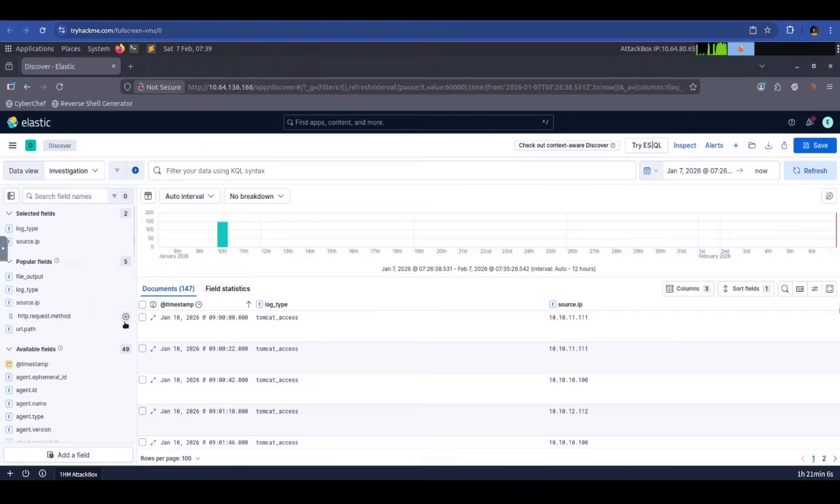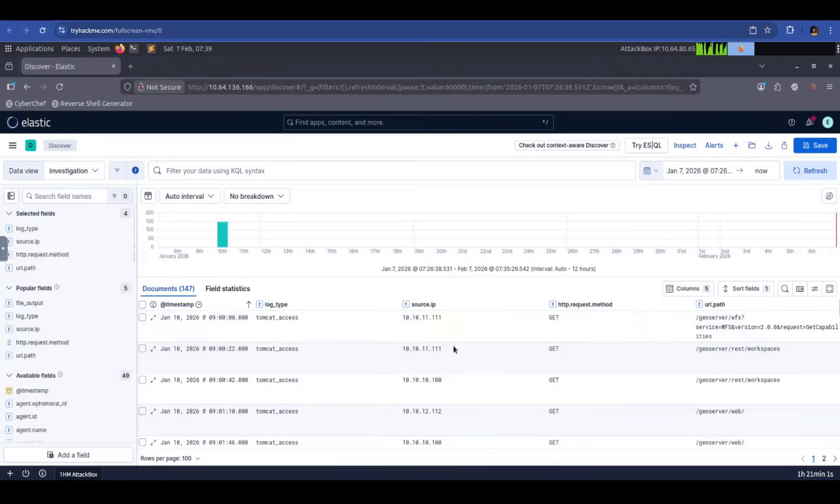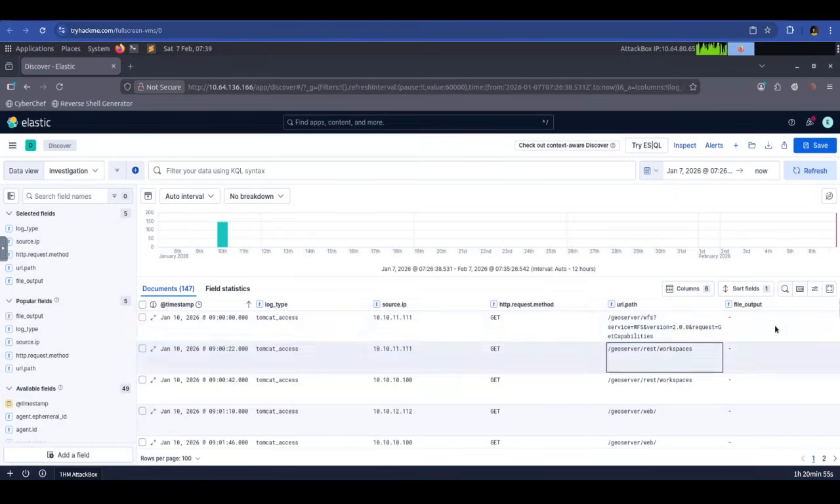You can also add the request method, whether it is POST or GET. You can add the URL path that was requested. And we can add here the file output. Basically, this contains the request or response bodies, what was basically the payload of the full request. And that's basically fine for now for the investigation.